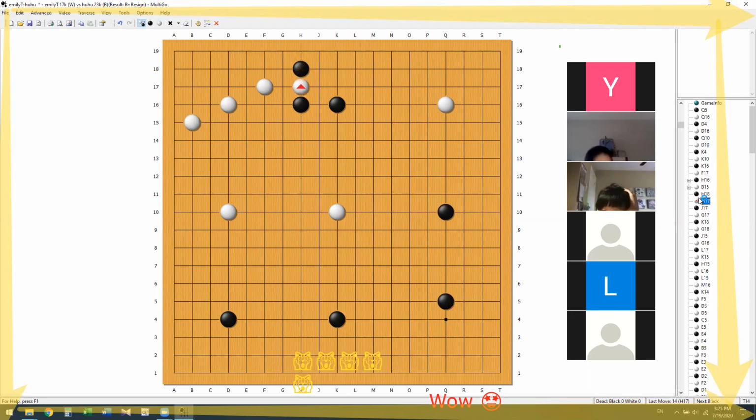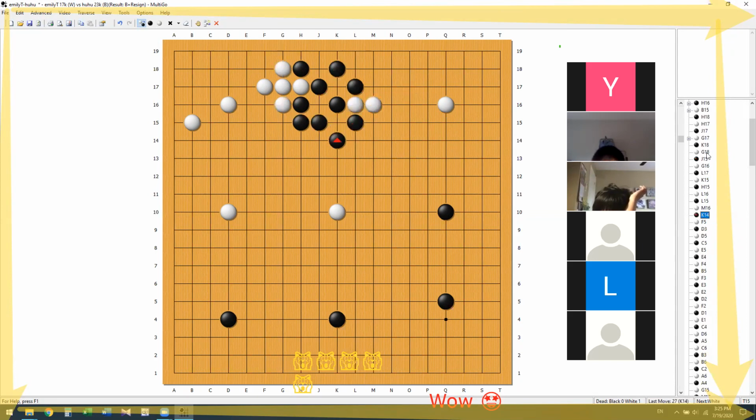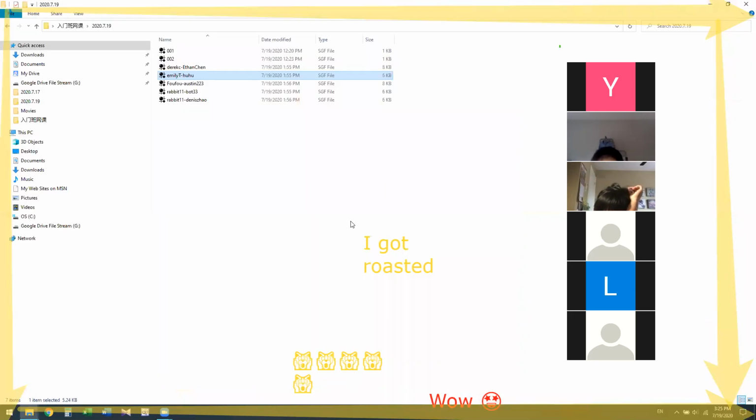Okay. The first one. Even this one, same thing. There's not much value. What you can do is to extend and to approach the corner. Okay. Yeah. All right. So now we know the opening.